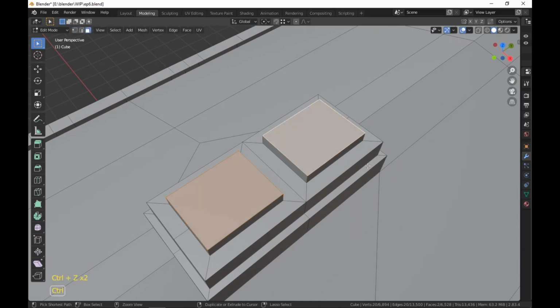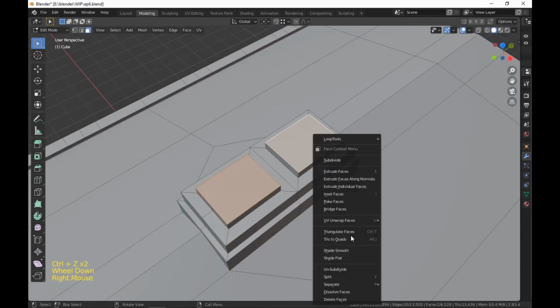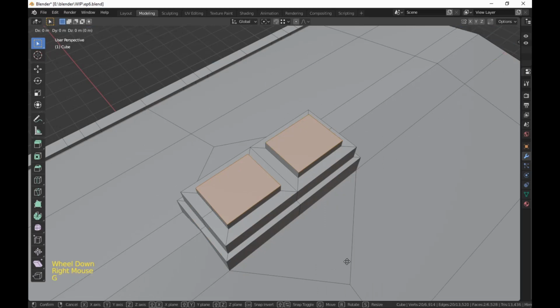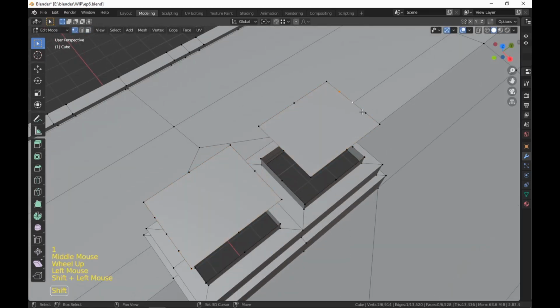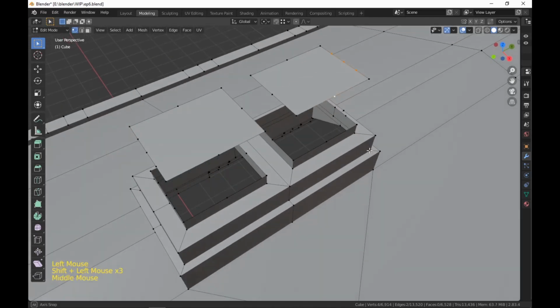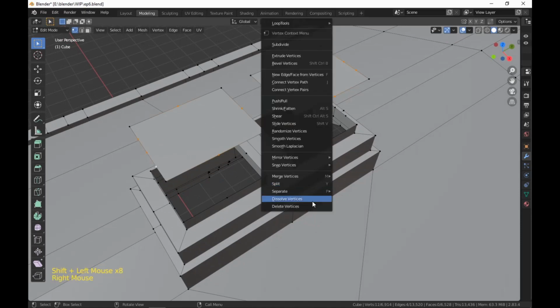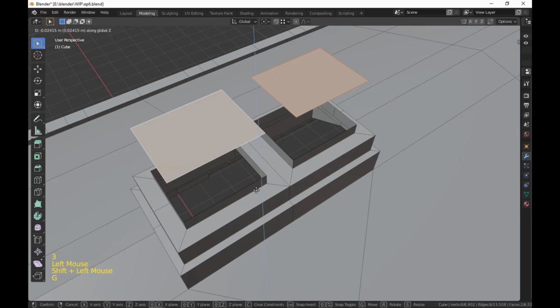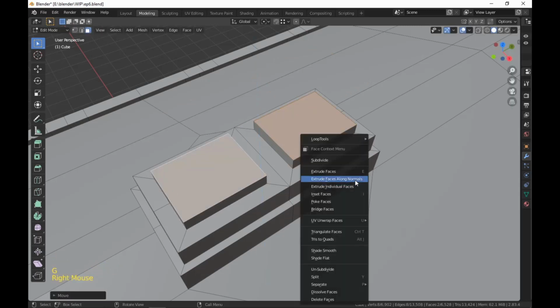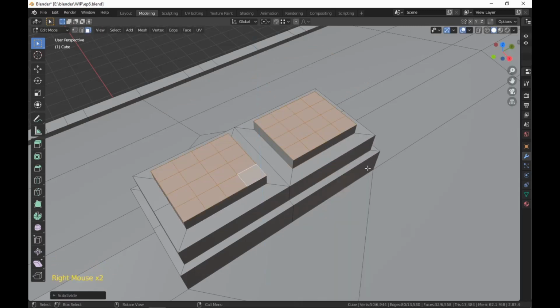No, let's go back. Let's undo that. Right click, split. EZ 1. Let's just go grab these. Dissolve those. 3. GZ, snap that back down there. Right, subdivide, subdivide.